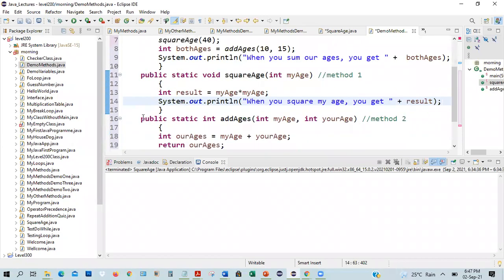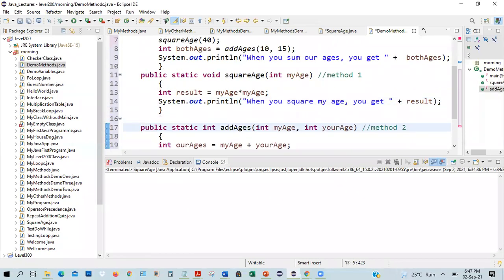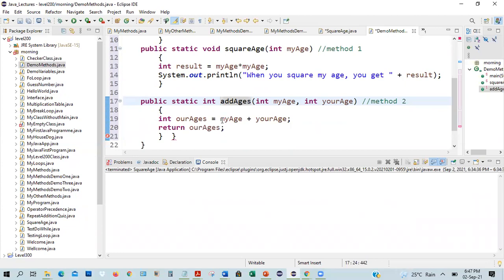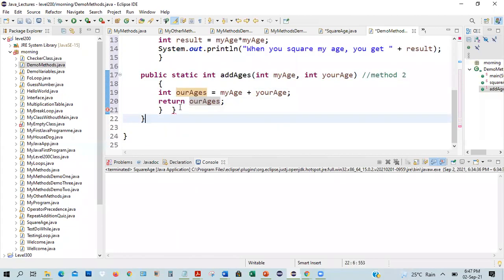And then we have another method here. So these are two different methods. This method is called add ages. And so when you're calling it, you have to provide two integers. It will take them and then add them and then return. I think I have too many closing braces there.